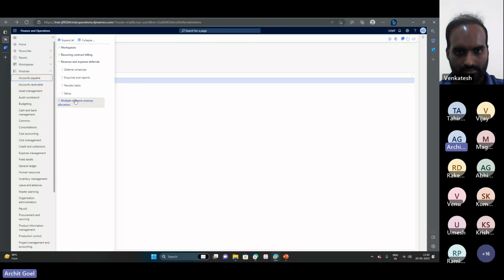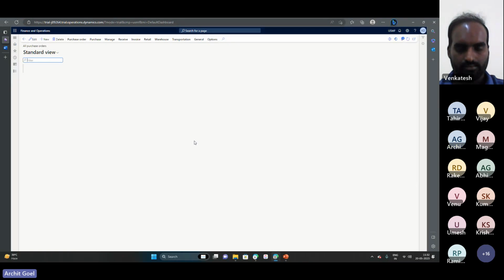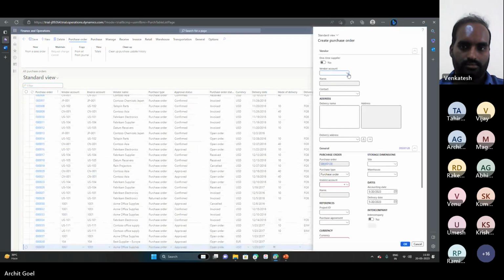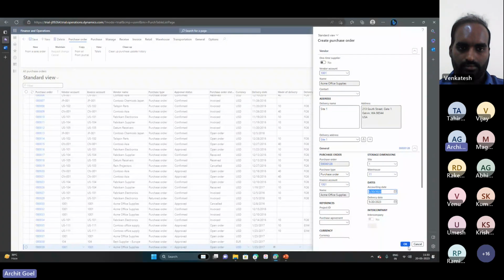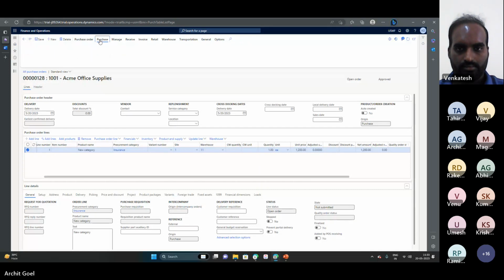Okay, now let's go to the purchase order, and let me show you how it will work. So I've selected the vendor, warehouse. Let's click OK. On the line level, I will select the insurance. Quantity 1, unit EA, and the price is, let's say, $1,200 US. Okay, now I will save it. Let's confirm.